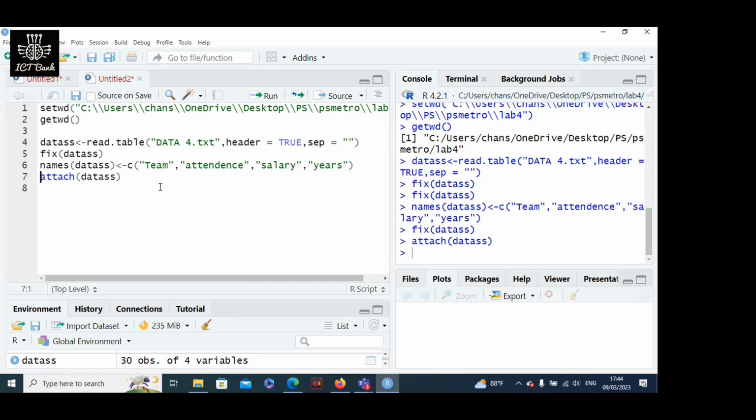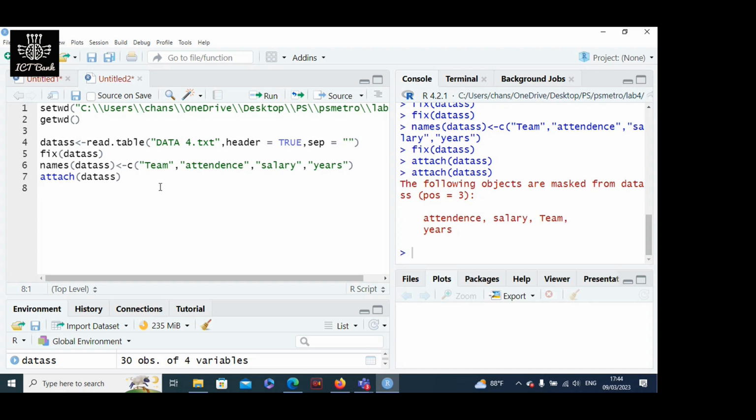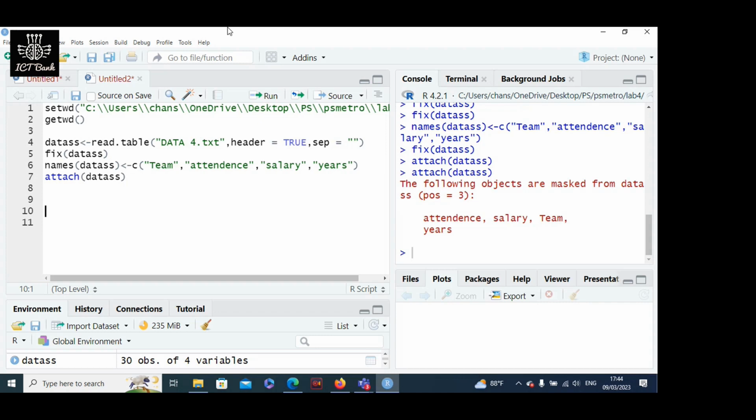First time, and next the second time, then it will show this message: the following objects are masked, for position 3, attendance, salary, teams, and years. If you run this once, the data will attach only partially. That's why, to attach it completely, we need to run this attach function twice. Remember that one.